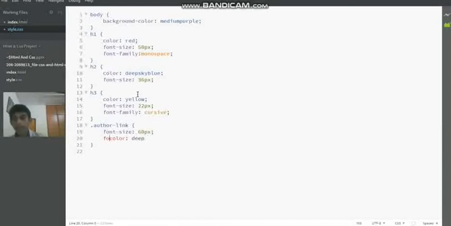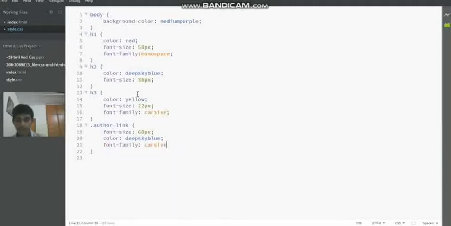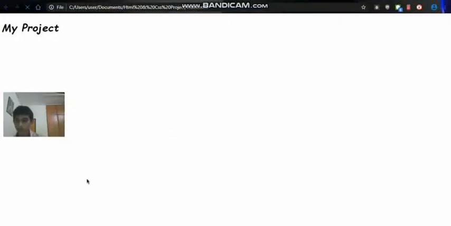Wait, it's not font color. I'm sorry. Font color is not a thing. Deep sky blue, right there. And why not just change the font family to cursive? You can do whatever you want with it. So we're going to go here and we're going to reload.